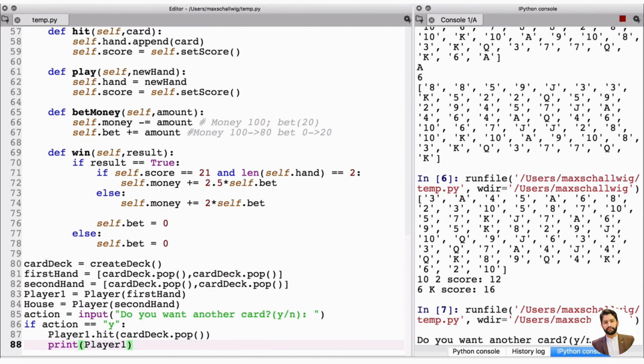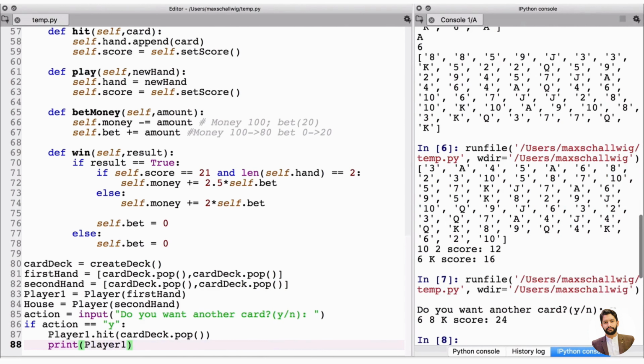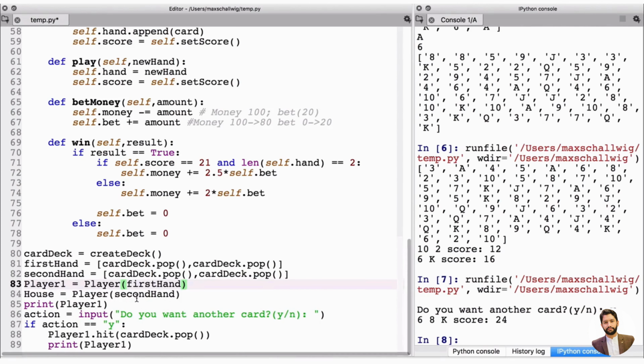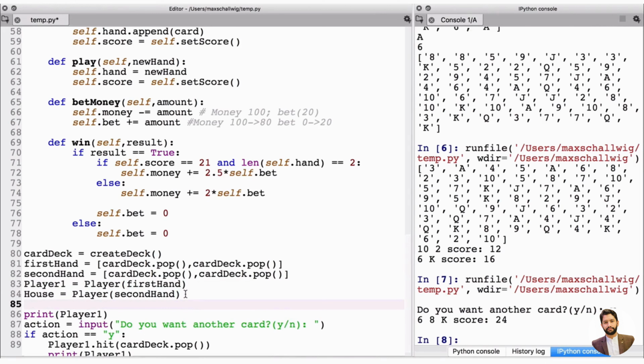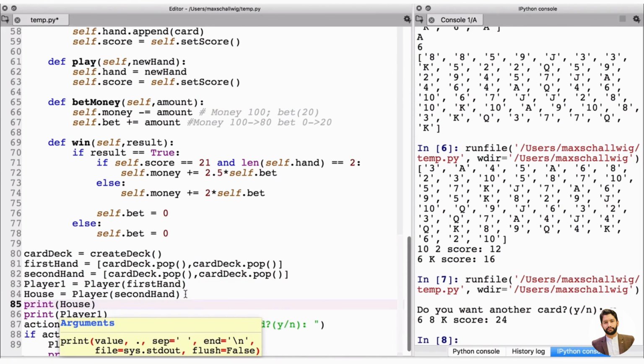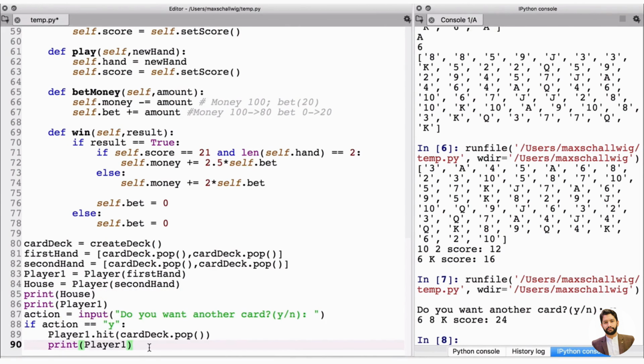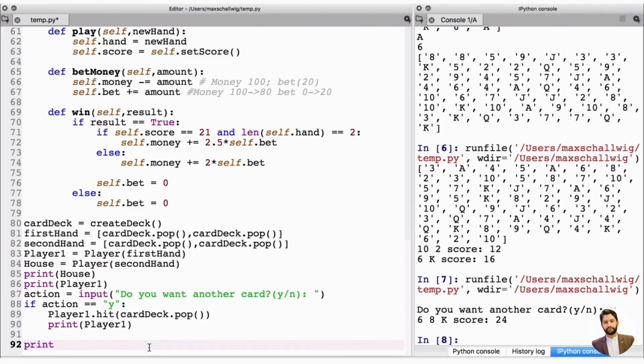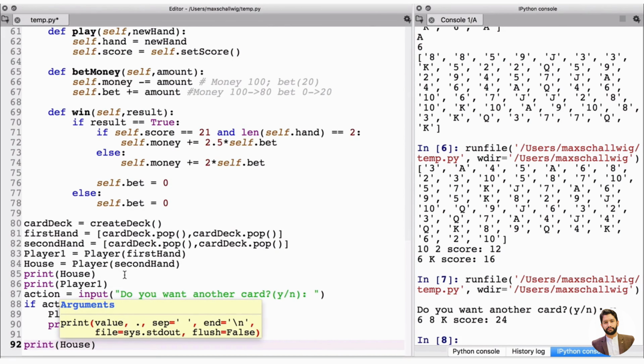Do we want to hit another card? Yes, we do. Oh, well, we didn't print the hand before, so we should probably tell them what they have before we ask if they want another card. And just for fun, let's also print out our house before and after, just to kind of see. So we can also print out our house afterwards here, regardless of if they want another card or not.